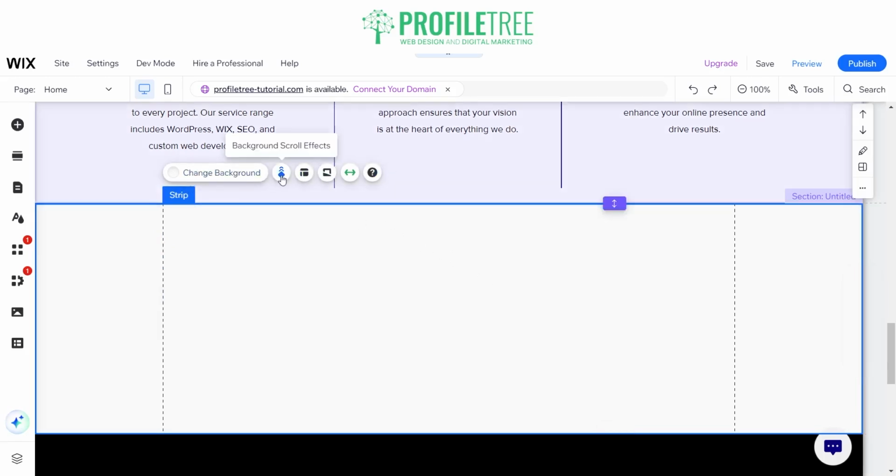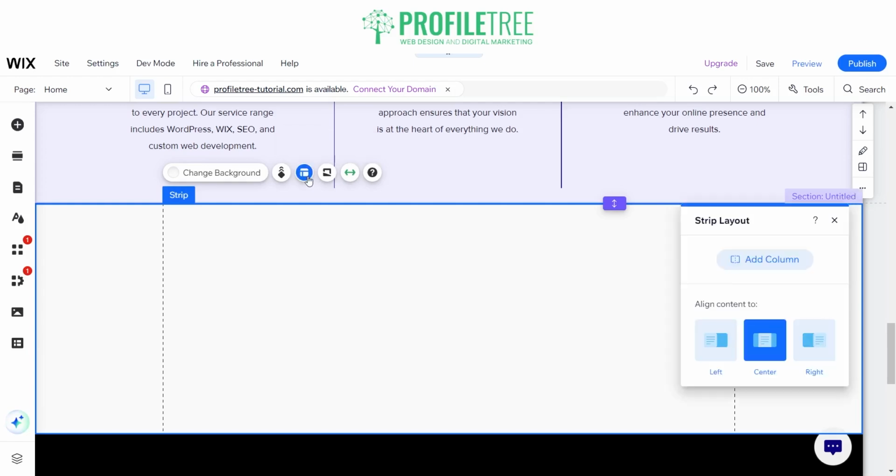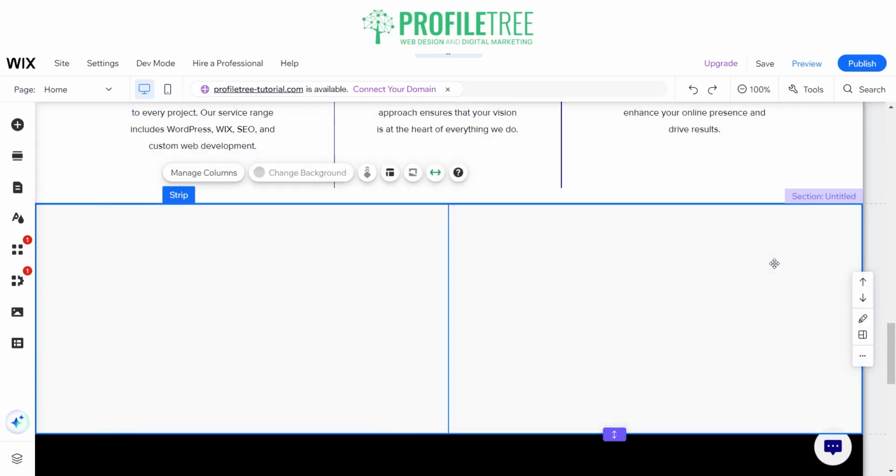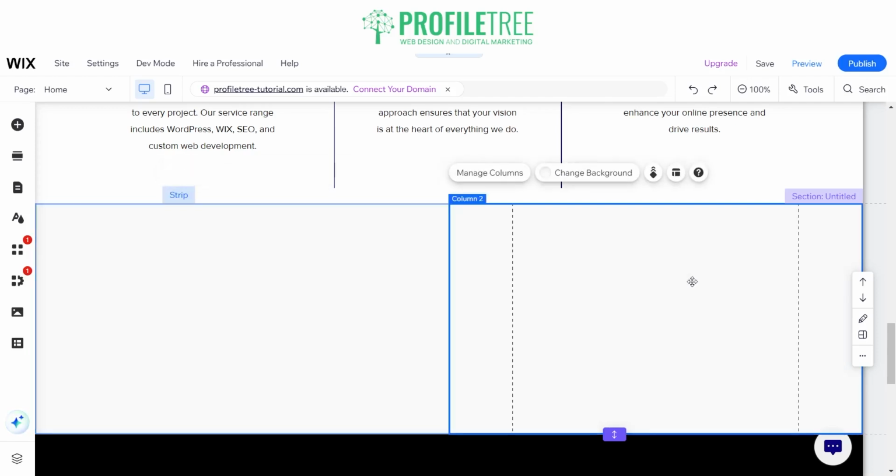So you've got change background, you've got scroll effects, layout, shape dividers, and stretched. What you want to click on is the layout, and you want to go ahead and select add column. So that splits that one strip into 2 columns. So now if I wanted to have an image on the right side or have an image on the left side, I can do so. And I can also have some text as well.